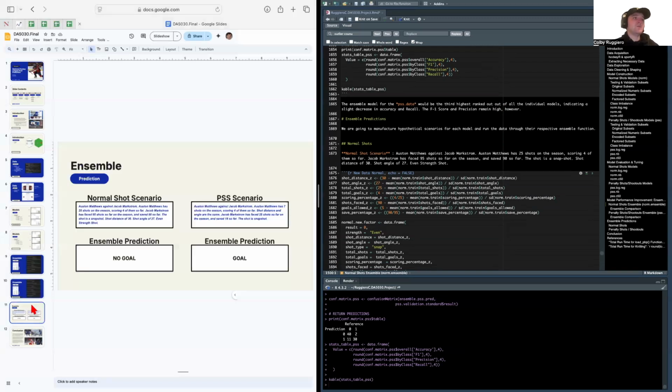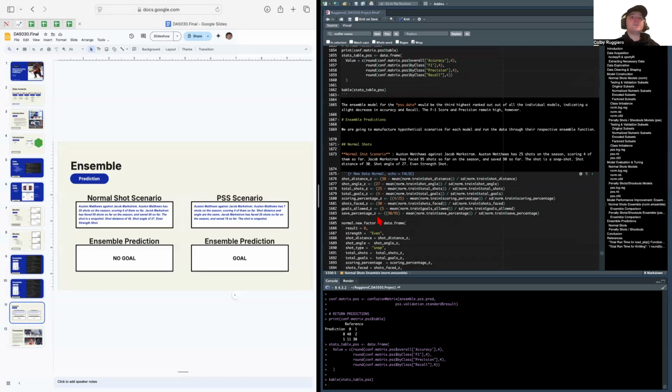So with our ensemble function, we're able to create different scenarios. For the normal shot one, we decided that it would be Austin Matthews, the shooter, against Jacob Markstrom, the goalie. So far in the season, Austin Matthews has 25 shots, and he scored 4 of them. Markstrom's faced 95 shots so far, and he saved 90 of them. It's a snapshot, shot distance of 30, shot angle of 27, even strength.